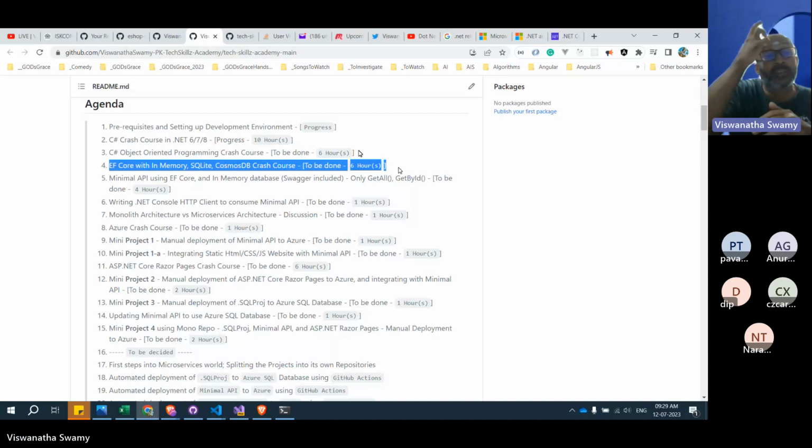And then we will stand up a minimal API with EF Core and an in-memory database, Swagger included, get all and get by ID. And then we'll write the .NET console client. Now we'll discuss HTTP client factory and a little bit of best practices when you're writing the clients. Then we'll discuss monolith versus microservice architecture, and also all-in-one versus layered architecture.